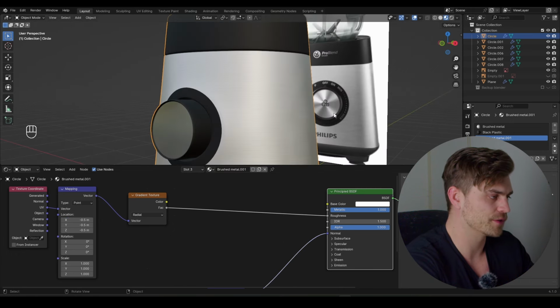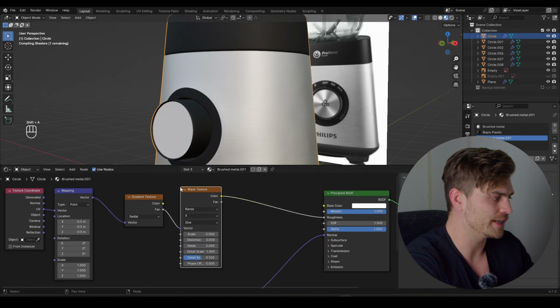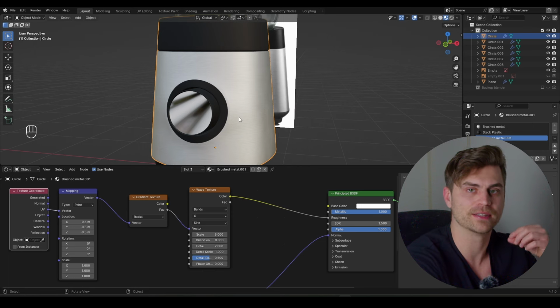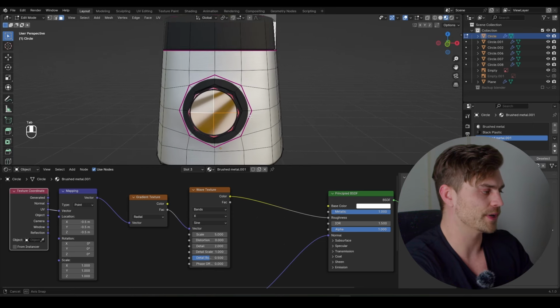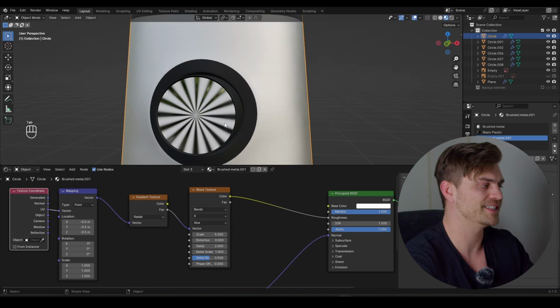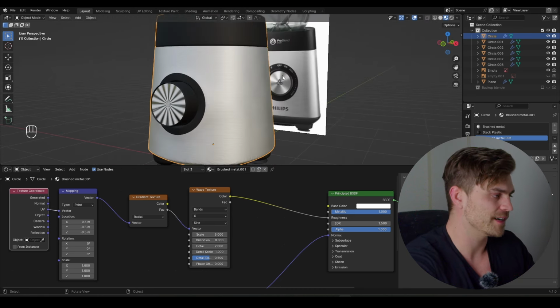In order to get this texture to look like this texture, we can add a wave texture right here. But it's still not the way that we want it to look. And the reason for it is that we unwrapped it using the cylinder projection. So I'm going into edit mode, U, unwrap. And now it will unwrap basically this entire plane as we see it. And now we already start to get this type of result.